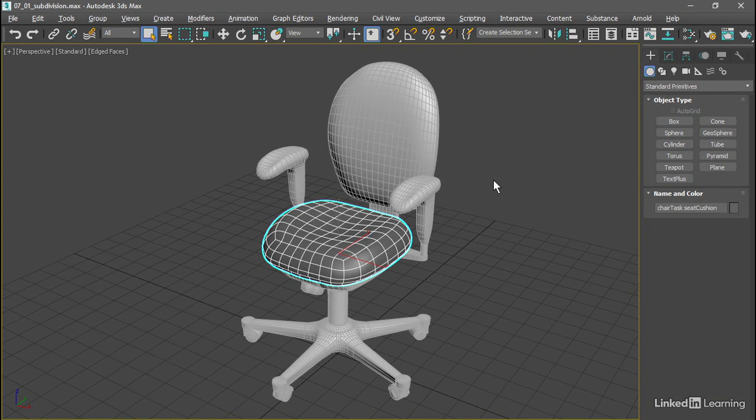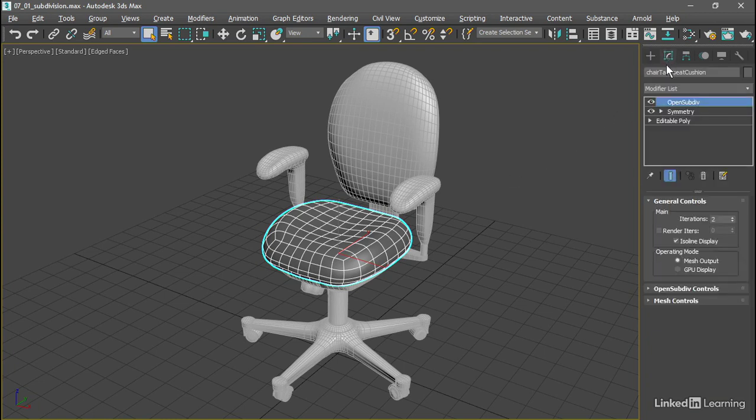Let's investigate. With that seat cushion selected, go over to the Modify panel, and we see that the stack consists of an editable poly base object, and above that, a symmetry modifier. That exists to reflect the polygon surface to the other side. That way we only have to model half of the surface. At the top of the stack is the OpenSubdiv modifier. Its job is to add more polygons and average the angles among those polygons to smooth out any jagged corners.